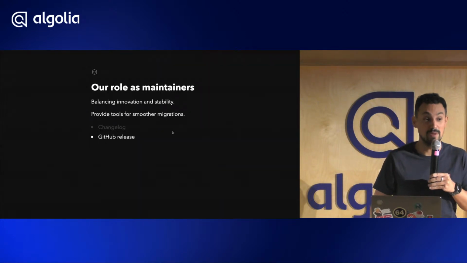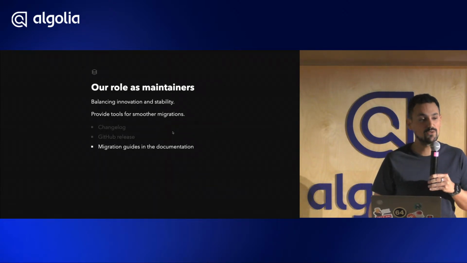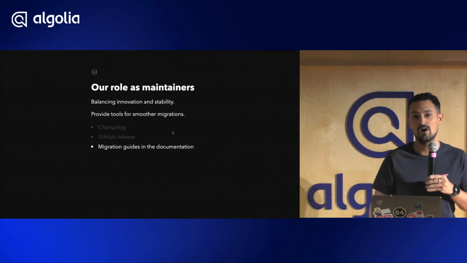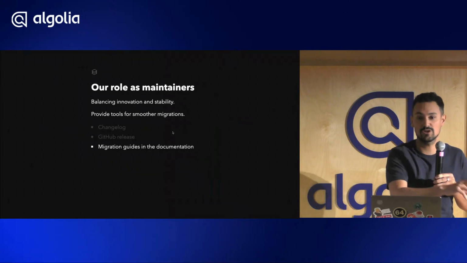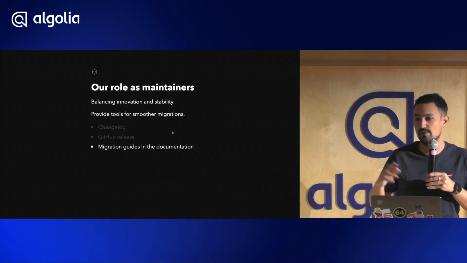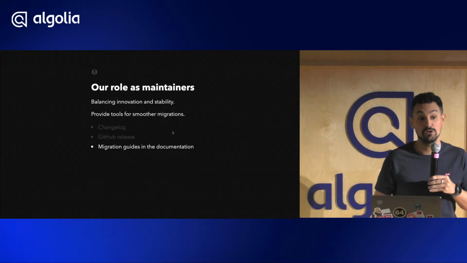Sometimes it's a bit better, that's cool, but that's not really user-friendly for doing a migration. And then you can have migration guidelines in your documentation to allow people to switch from one major version to another one. That's really better because you can work with your community and create a good migration guide. But you know, nobody reads the documentation.